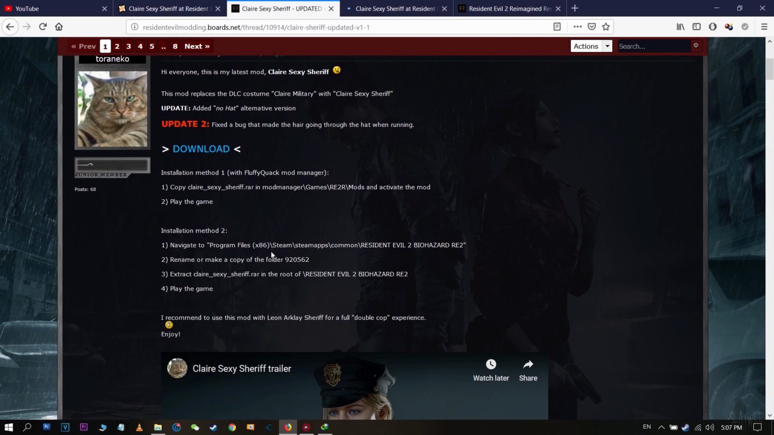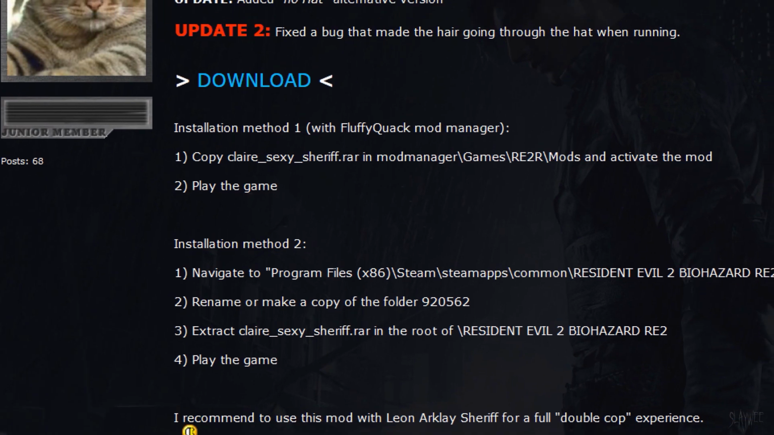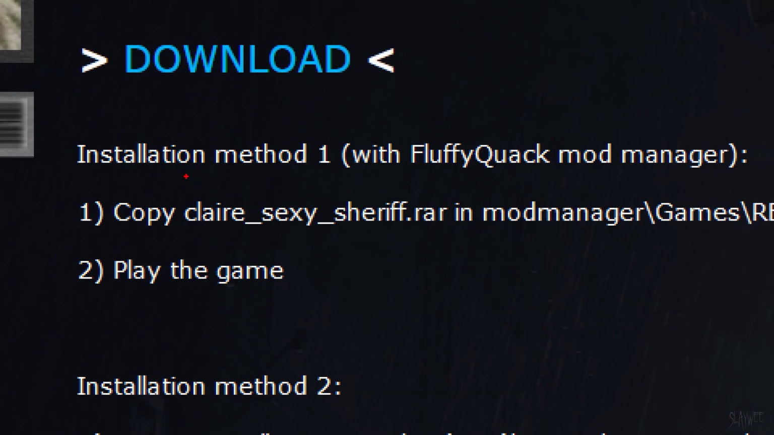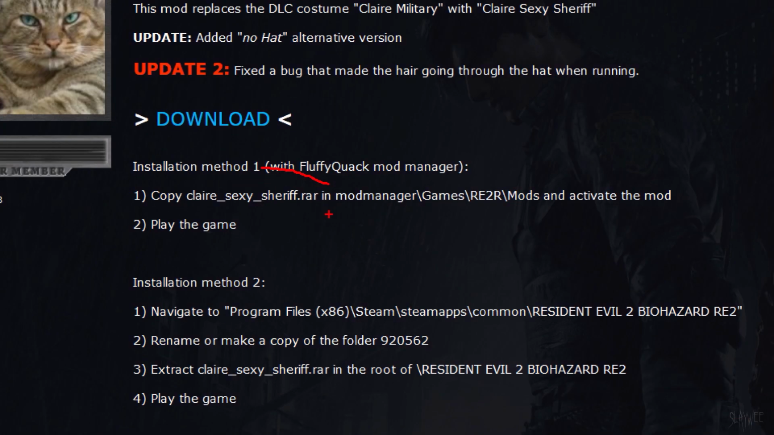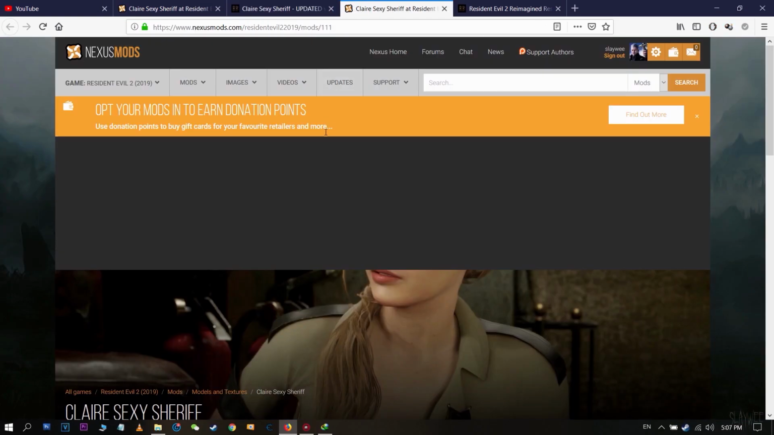Now the good thing about this website is that Torinko actually gave us instructions on how to install the mod. If we read, it says installation method 1 with the FluffyQuack manager mode. So all we need to do is copy the Claire Sexy Sheriff mod to this directory and activate the mod, then just play the game. So that's what we are going to do.